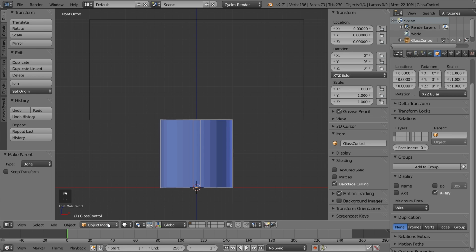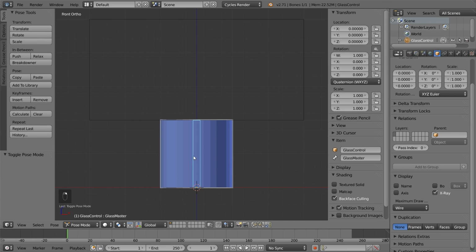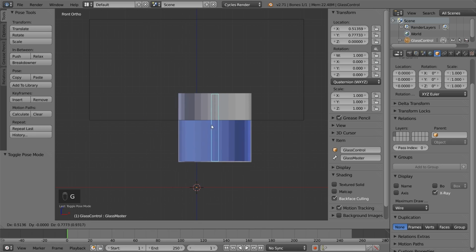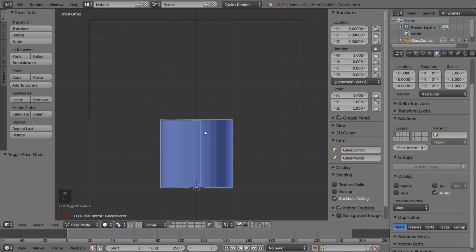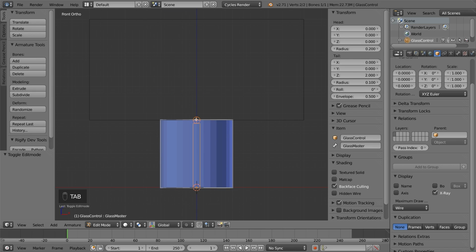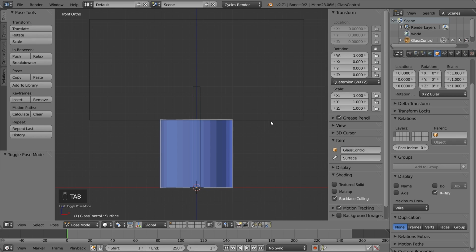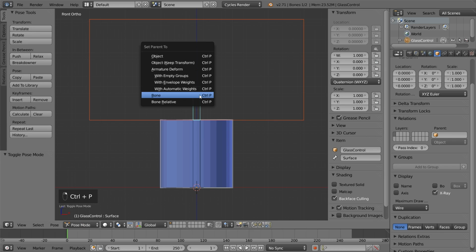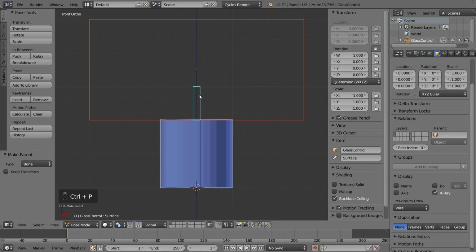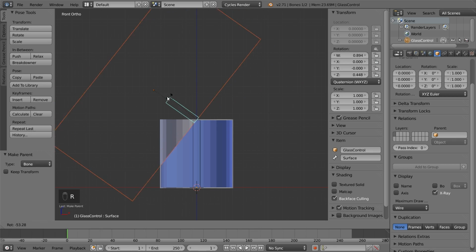And now we can move the entire glass as we want by moving the bone. I want to be able to control the surface through the armature as well, so add another bone by extruding the top and rename it Surface. Parent the surface pool to it. And now rotating the extruded bone tilts the surface of the liquid.